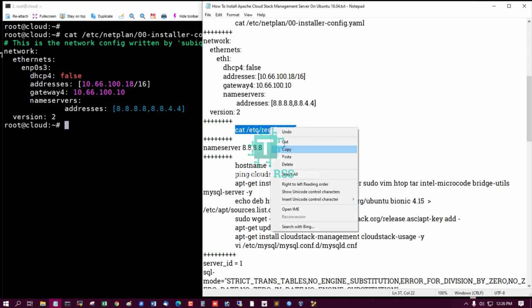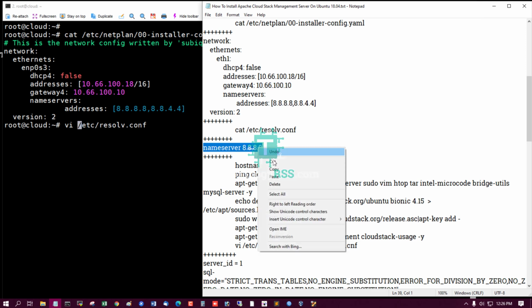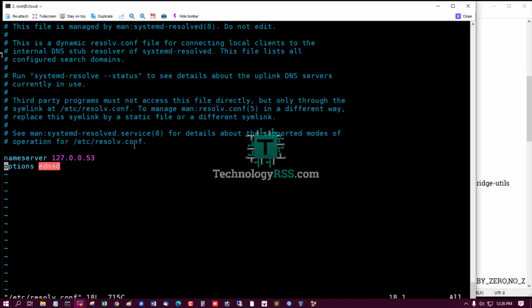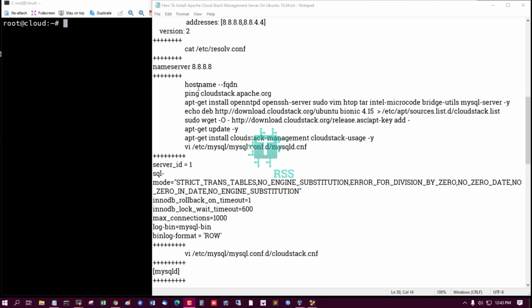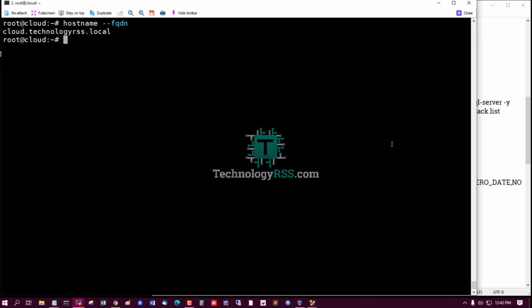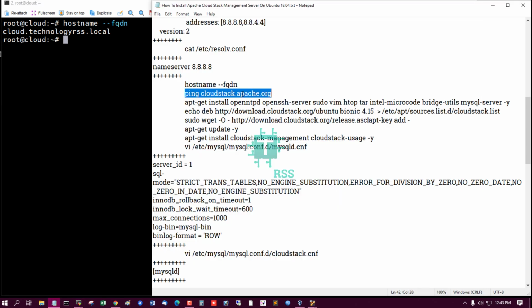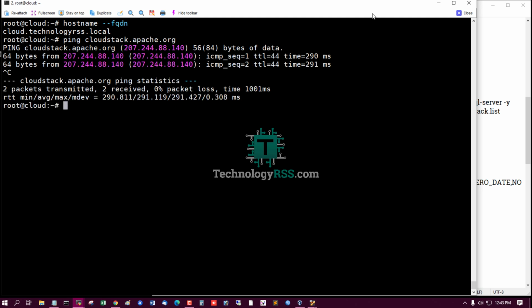And you must set up Google DNS server in the resolv.conf file. Then save and exit. Check FQDN, hostname FQDN. Then check the internet is okay from your server.